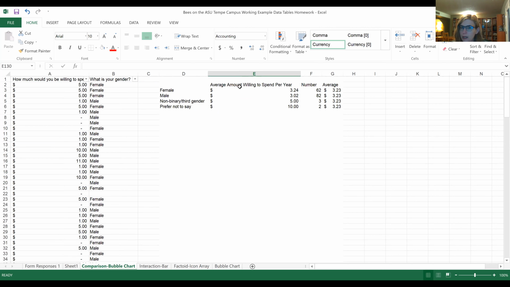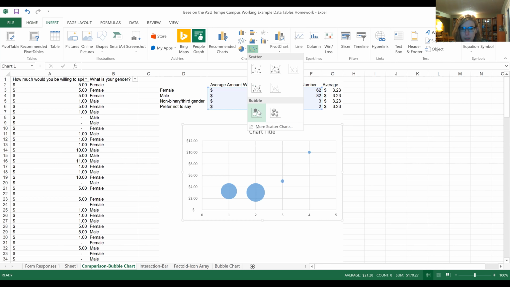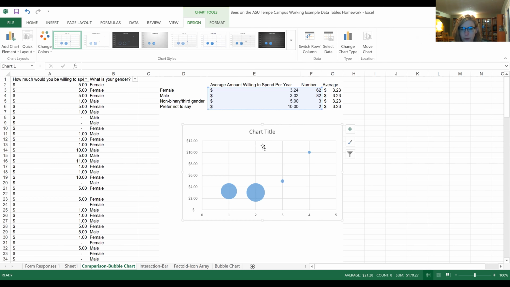With this bubble chart, I'm not going to highlight. Normally, last time we talked about bubble charts have 3 pieces of data. We are going to use 3 pieces of data for this, but because this is the label, I'm actually going to only highlight the middle 2. So I just want the dollars and the bubble size. And again, we do insert, we get our chart here. And now I have my bubble chart that I can work with.